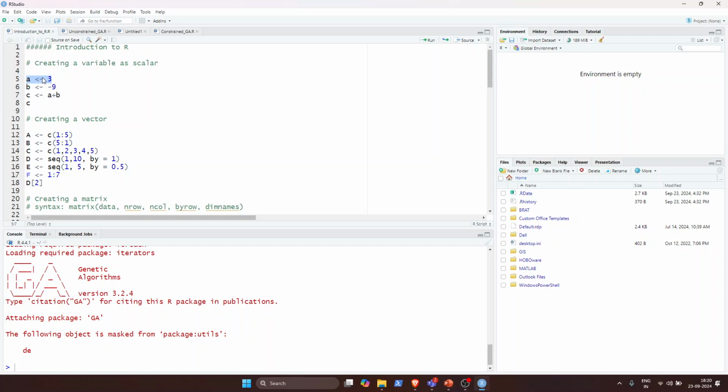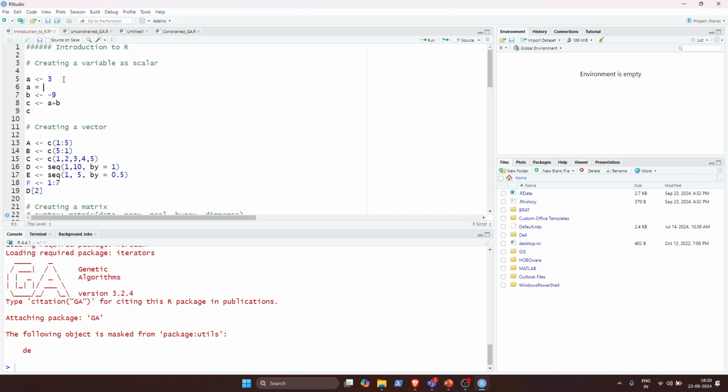A is storing the value of 3, so this is a equals 3. In R we can write it as a, less than and hyphen, which also means a equals. So we can write it this way, or we can write it that way. Both are the same and will do the same work. And if you want to comment any line that you have written, you just put one hashtag mark here and you can comment it out.